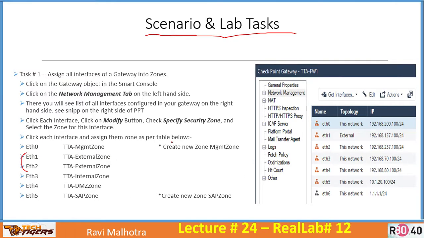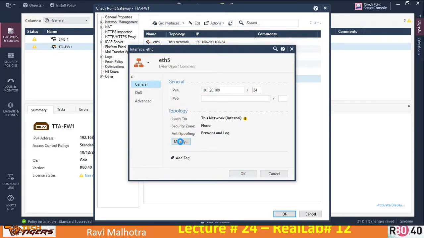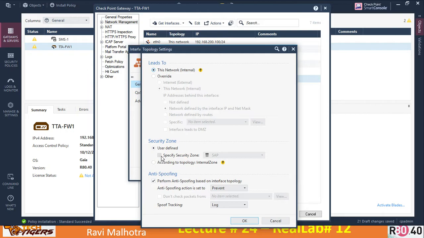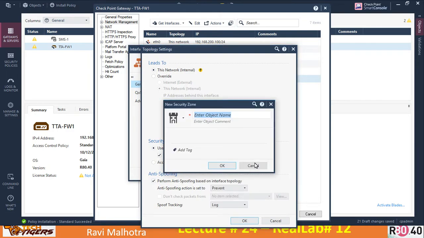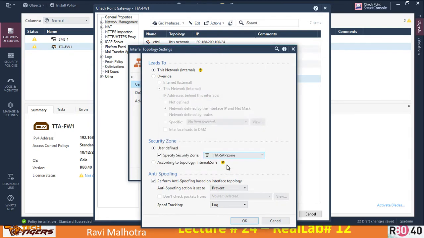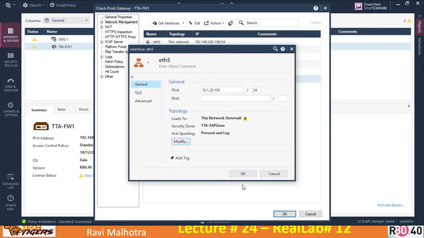ETH5 should be my SAP zone. I'll click on modify. I'll click on specify security zone. I'll click on new. And now I will choose TechTiger-Academy SAP zone. I'll click on OK. I'll click on OK. And I'll click on OK.